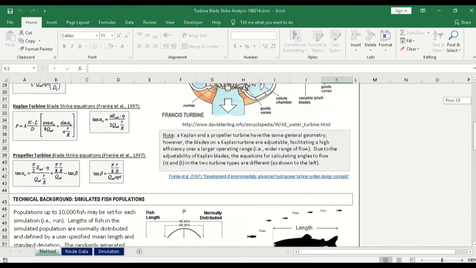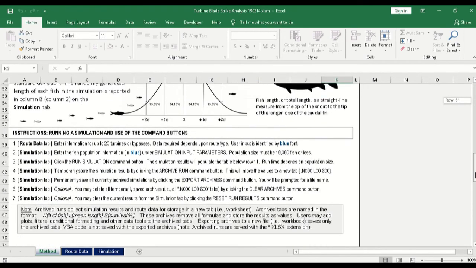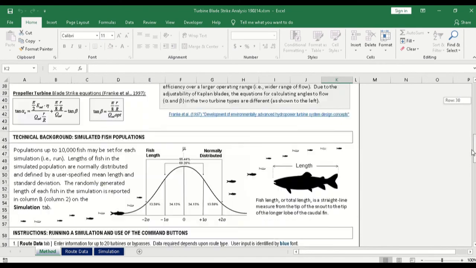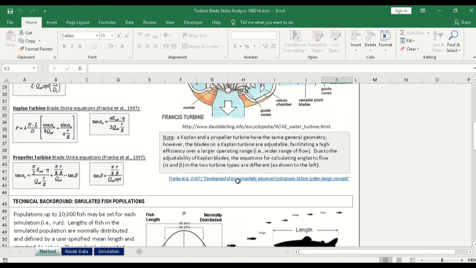It gives all the good information about how this model was put together, ending with the glossary that I mentioned. Of note, if you're interested in the Franke paper, there's a hyperlink to it there. If you click on that, it will download the PDF for you right off the internet.